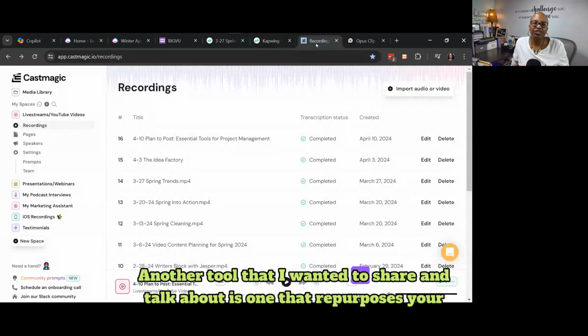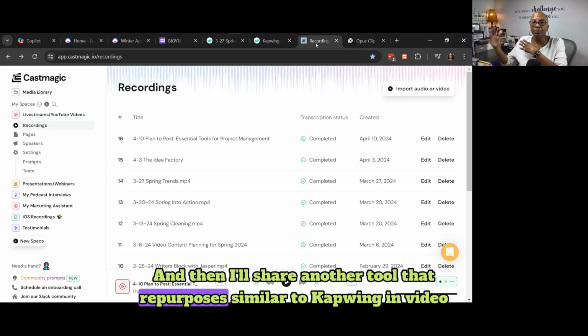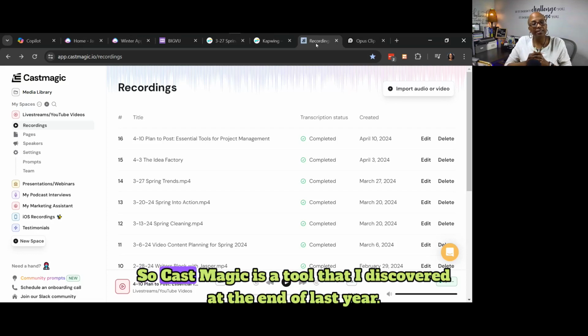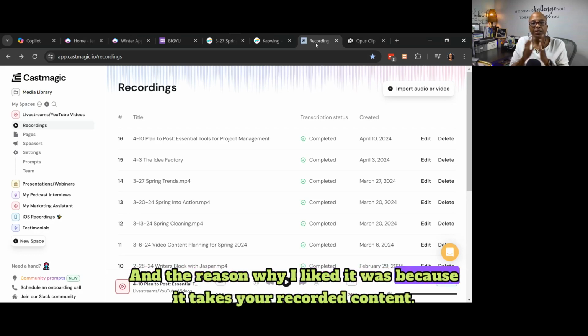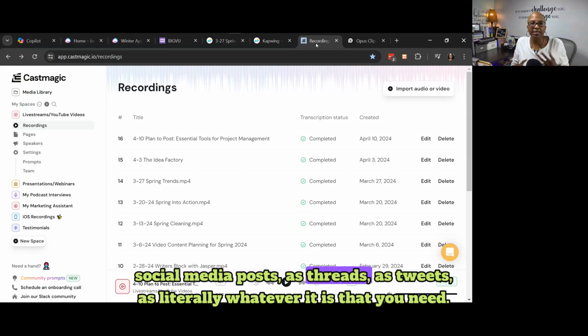Another tool that I wanted to share and talk about is one that repurposes your content in text format. And then I'll share another tool that repurposes, similar to Kapwing, in video format. So Cast Magic is a tool that I discovered at the end of last year. And the reason why I liked it was because it takes your recorded content. In my instance, I do a lot of videos, and it can repurpose it as emails, as social media posts, as threads, as tweets, as literally whatever it is that you need.